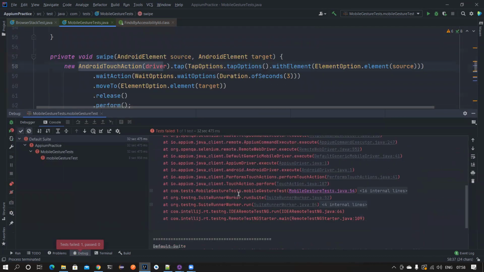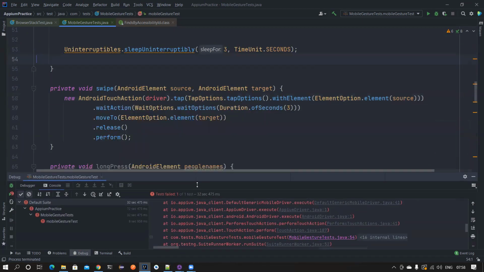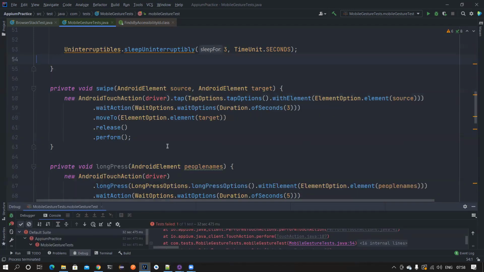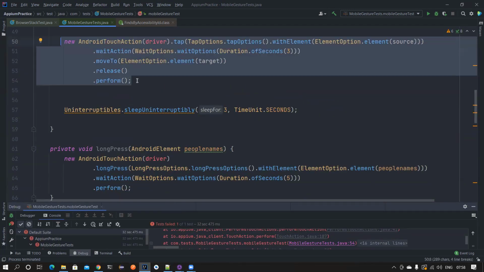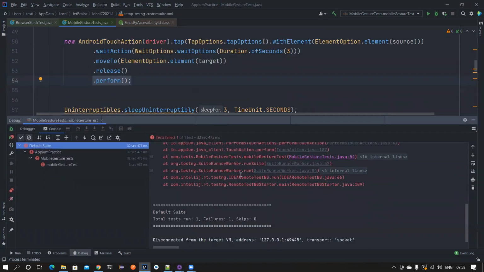Okay. Again, it has failed. Let's say it's now failed in the 54th line. Okay, I think I have already moved it, displaced it. So let's go back and then see what is the 54th line. It is failing while performing the perform action.